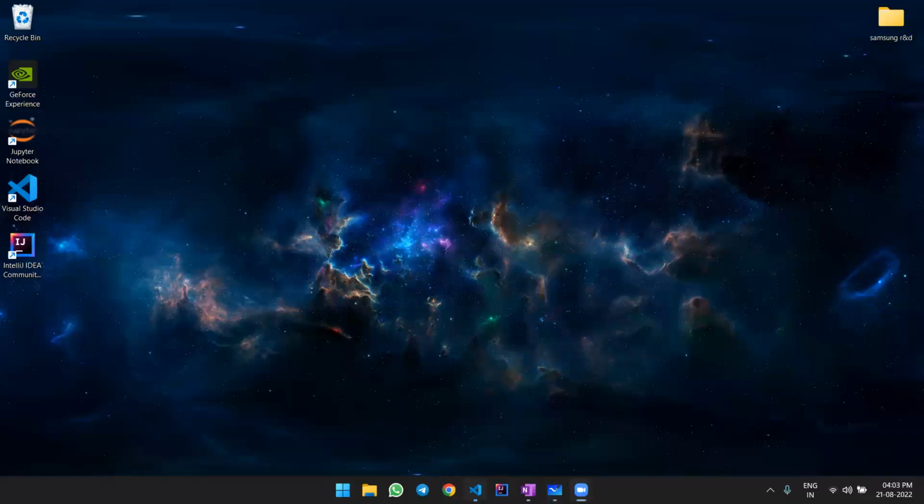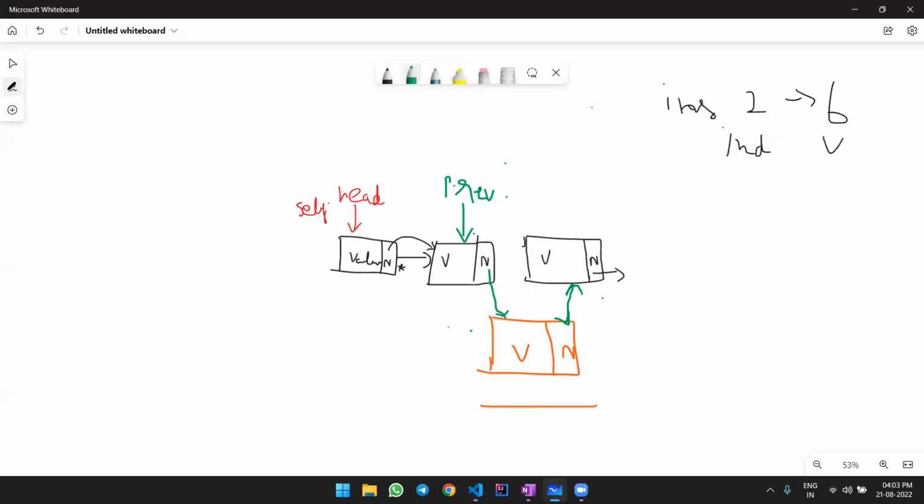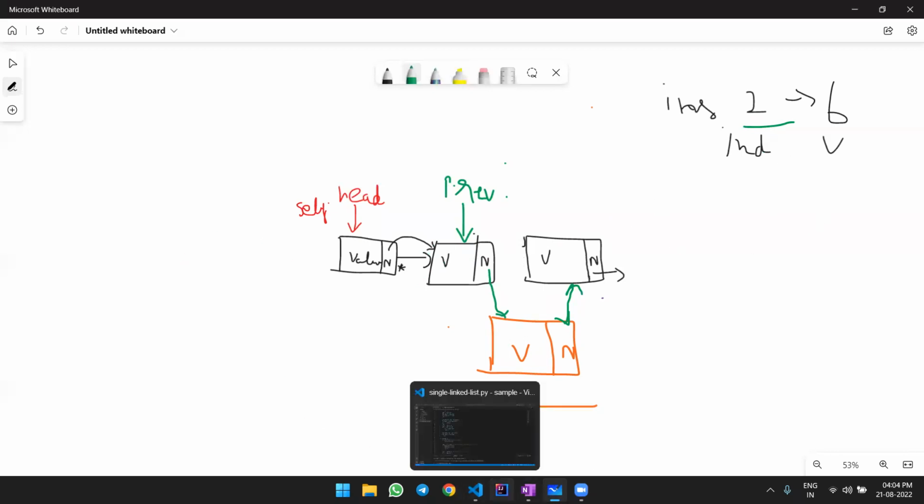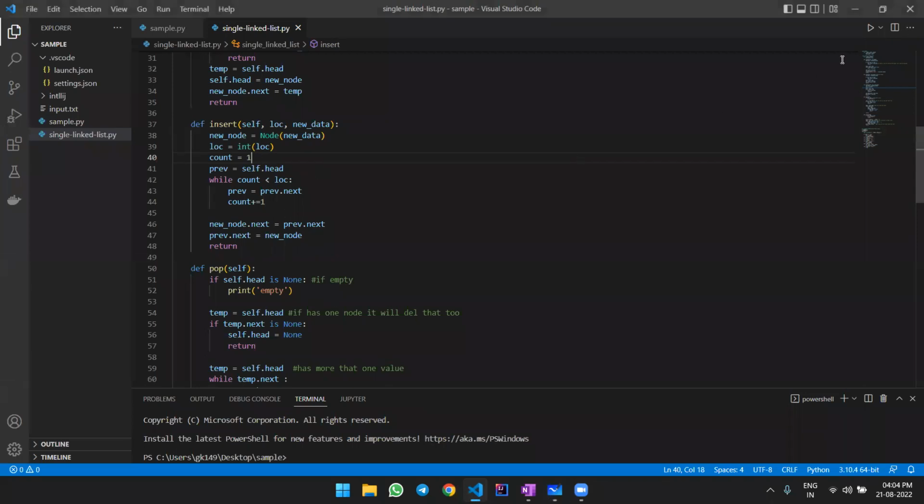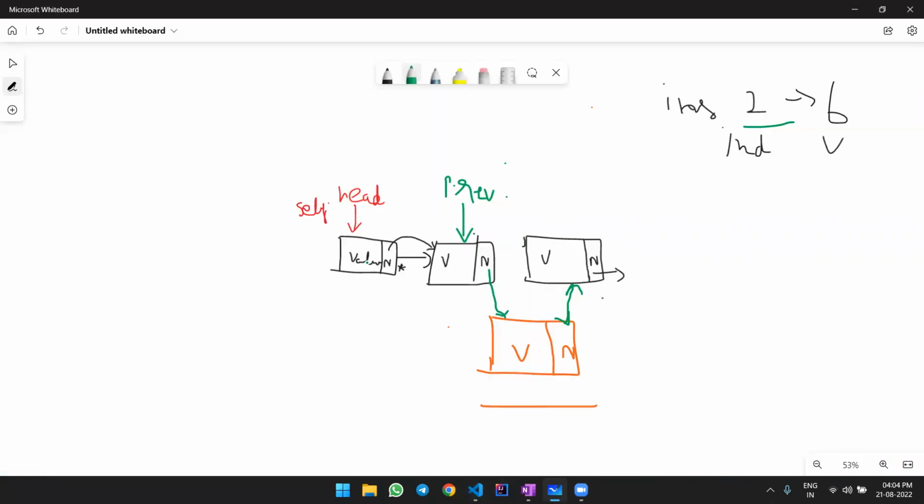But this operation behind insert is something called insert after. So it is not inserting in the place of second, but it is inserting after second. If you reduce your count value to 0, it will occur in the current location.